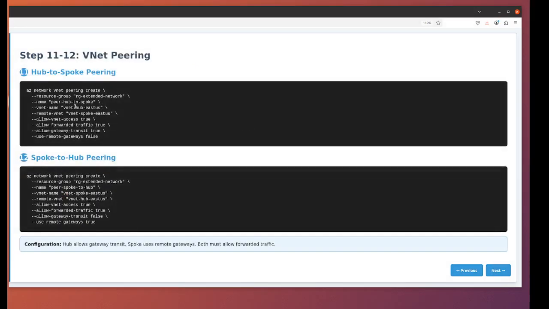VNet peering configuration. VNet peering is what connects our hub and spoke networks. This isn't just basic peering. We need specific configurations for extended network to work properly. The hub-to-spoke peering must allow gateway transit because the hub hosts the gateways that the spoke will use. We also enable forwarded traffic to allow the extended network traffic to flow.